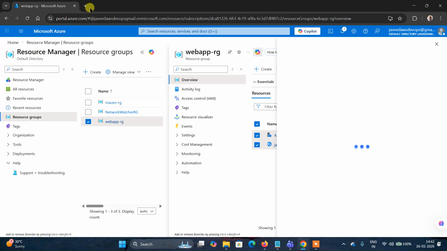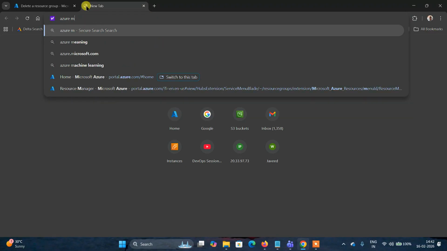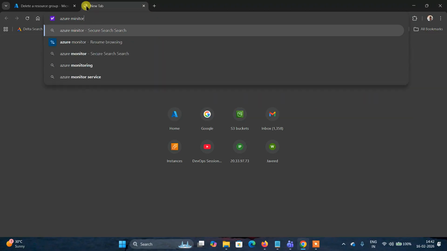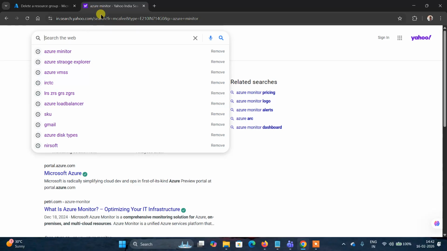The next thing we're going to learn about is Azure Monitor. What is that? Azure Monitor is like AWS CloudWatch. Yes, CloudWatch.